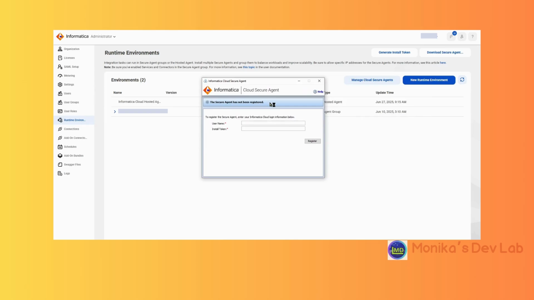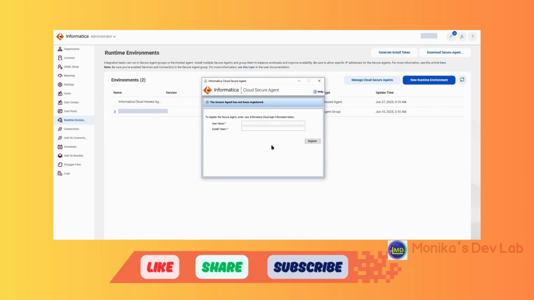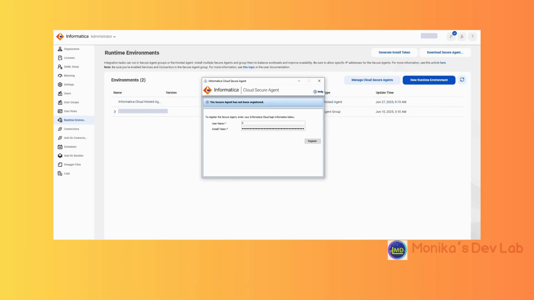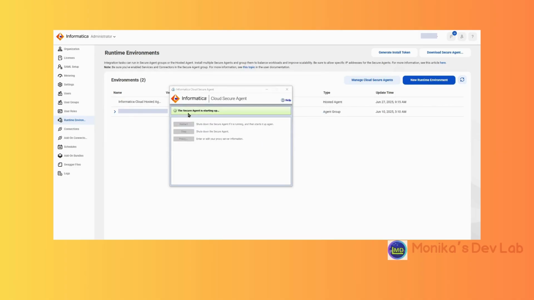You can see once the secure agent gets created, it will ask us to register this agent with the username and install token. The install token is something which we have already copied, right? So we can just paste it here, and you have to provide the username. The username is the username which you have used to log in. Okay, so you can see here the secure agent is starting up.